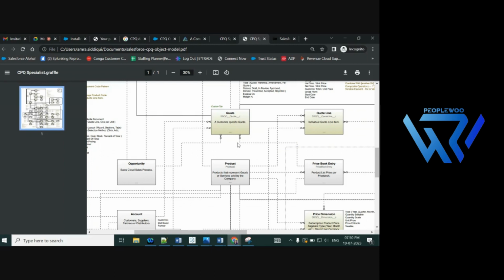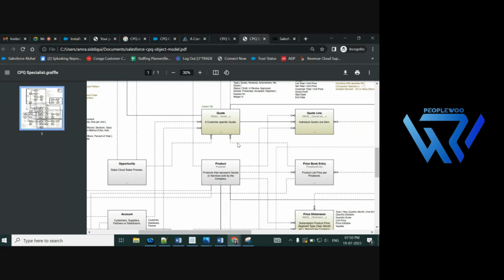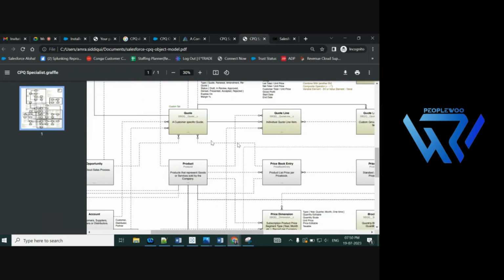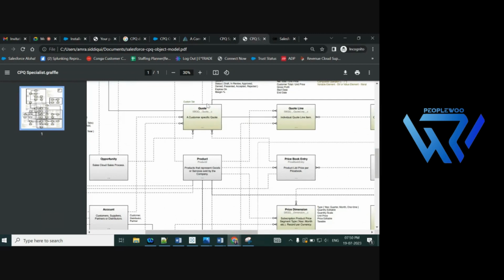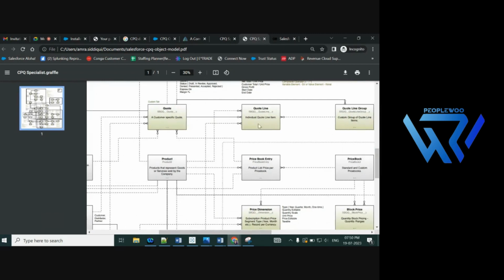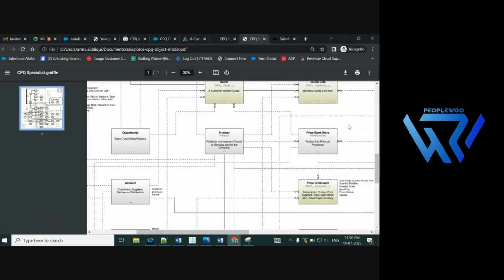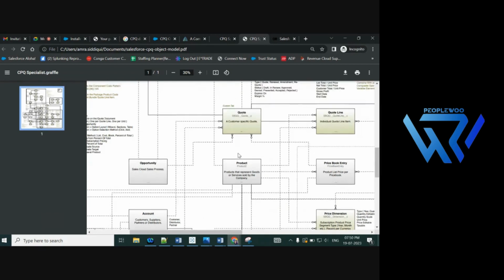What is the relationship, like lookup or master detail? That is something we can take a look at. Now an opportunity has a code, and a code has a code line item, and code lines can be grouped into a code line group. So product and all.